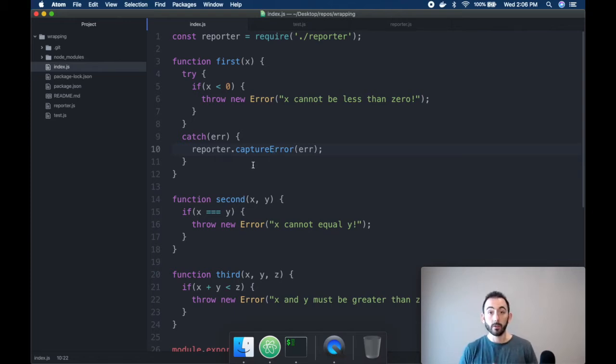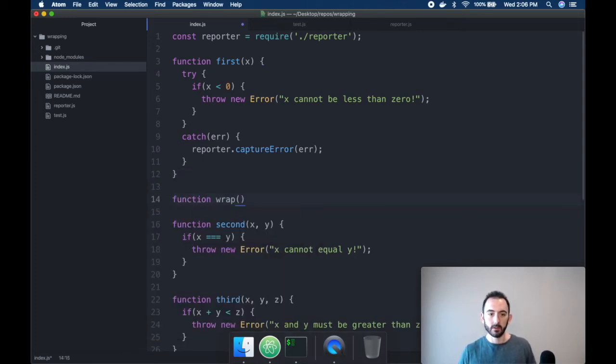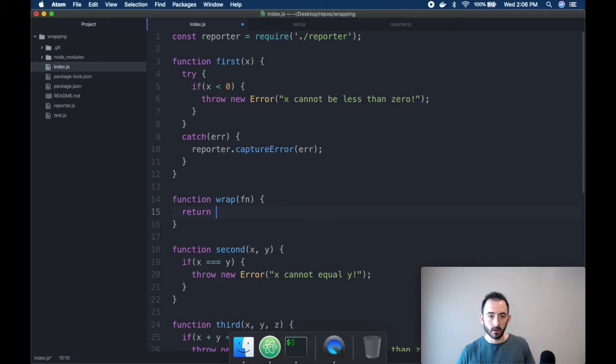Okay, so this video is all about wrapping functions. We could take this try catch and put it into our second and third functions and also pass those test cases. However, what we really want to do here is create some function that has reusable functionality that we could use across all these three functions instead of having to write the try catch in each one. So what I'm going to create is a function called wrap. And this function is going to take a function as an argument and return a new function. So we take this function and we're going to return a new function.